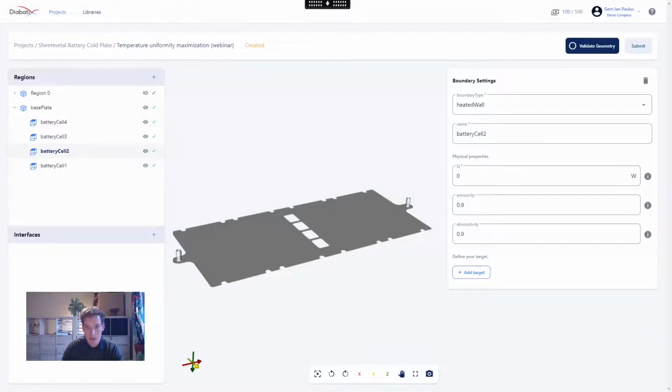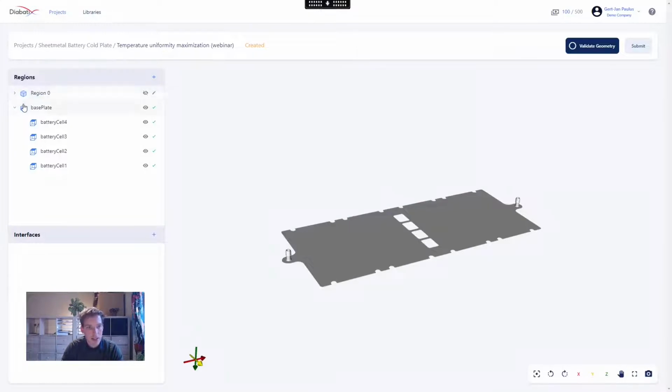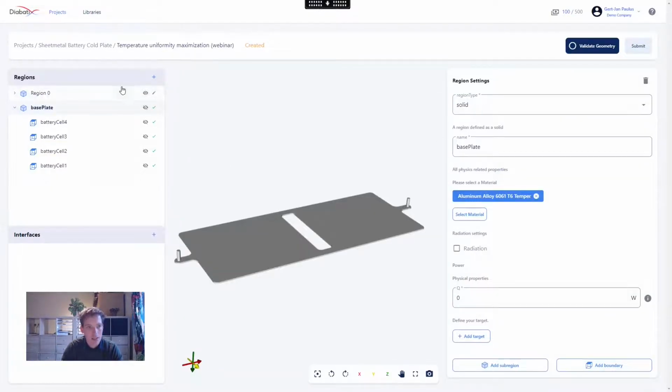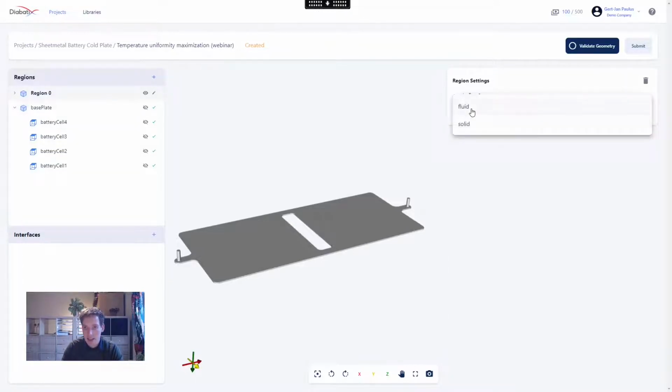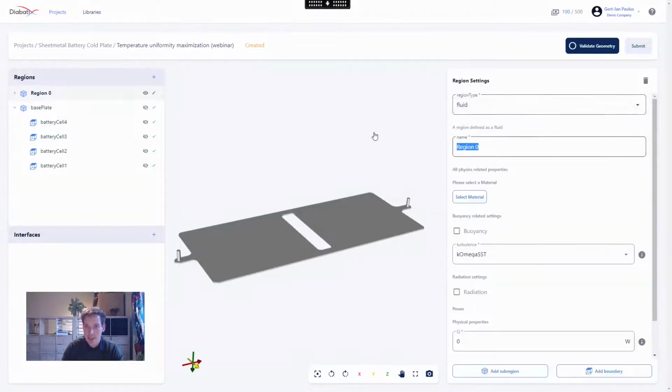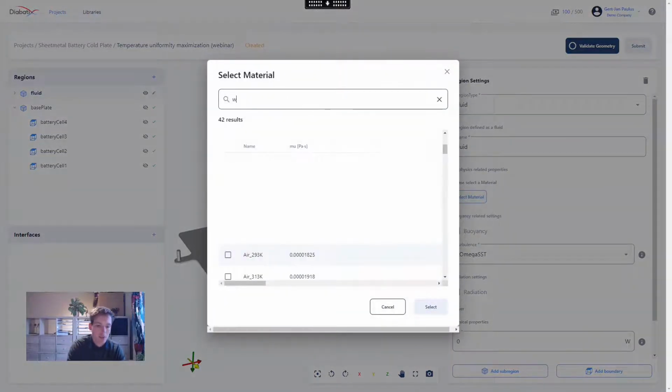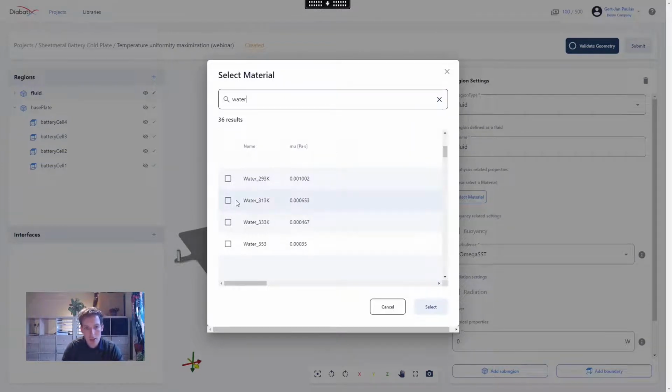Voila, so I have now set the heat generation for all these battery cells. Let's go to the second region as well, which you can see is the fluid region. So I select the region again, I select fluid in this case, I give it a name as well. And you need to say which type of fluid it is. In this case, it's just water.